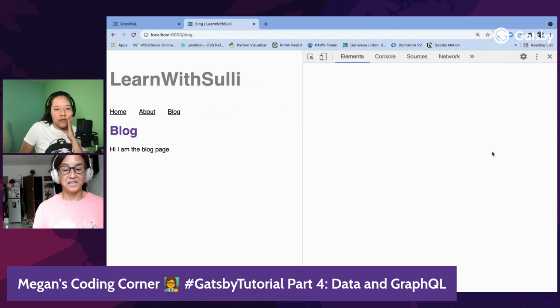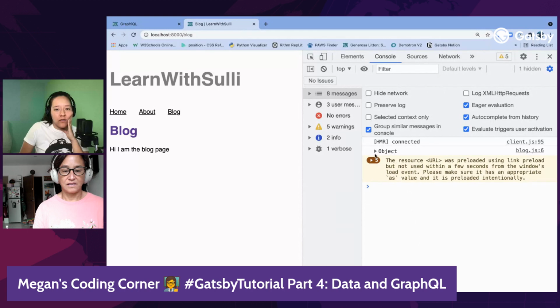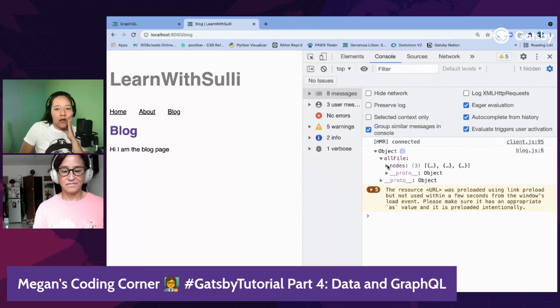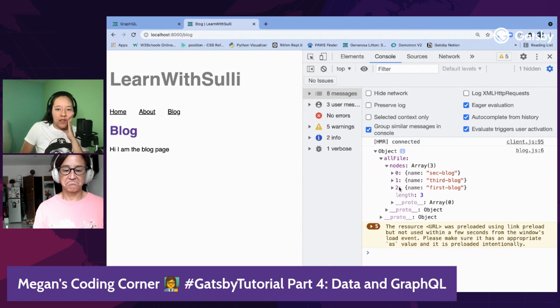Let's see. Okay. There's an object here. Great. All file nodes. And then there they are in our little array. Okay. Huzzah. So I didn't need to restart it.